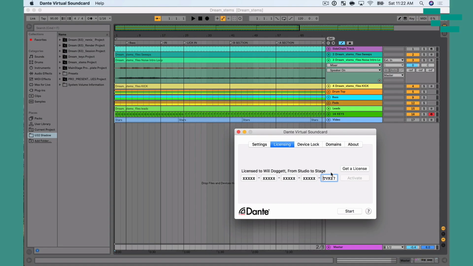The way we do this is we have to use a little helper app called Dante Virtual Sound Card, or DVS for short. I'm going to show you how to set that up on your machine really easily to work with Ableton Live. Okay, so I've already downloaded Dante Virtual Sound Card. The first thing you want to do once you download it is make sure you've activated your license. You can see I've got it licensed here. I'm ready to go. You can get a license directly from here, do a 30-day free trial, which is great.